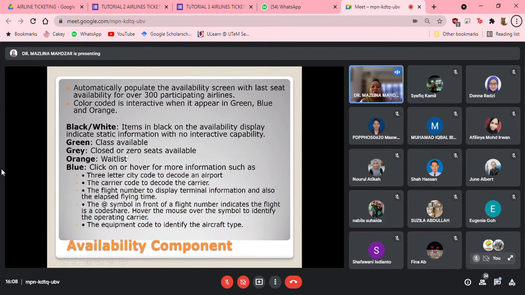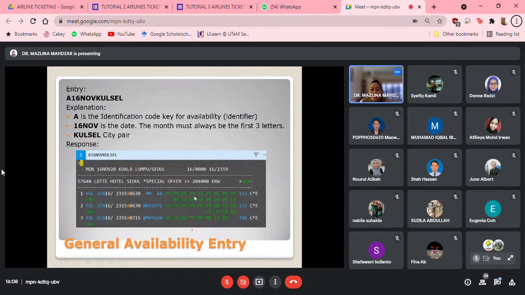Grey means closed or 0 seats available. Ada tak 0 kat sini? Tak ada. Semua ada seats left kan. Tapi kalau tak ada tu, katakan sini kosong, selalunya color itu akan berubah menjadi color grey, menunjukkan there's no seats left.